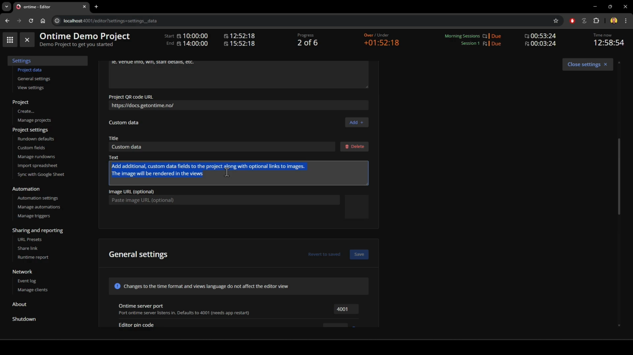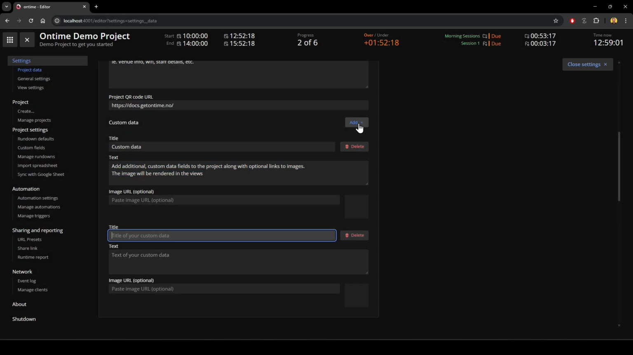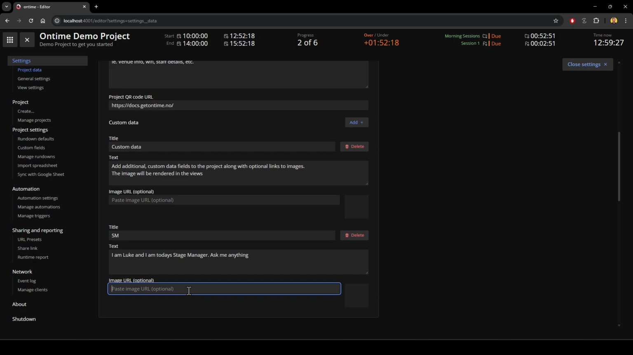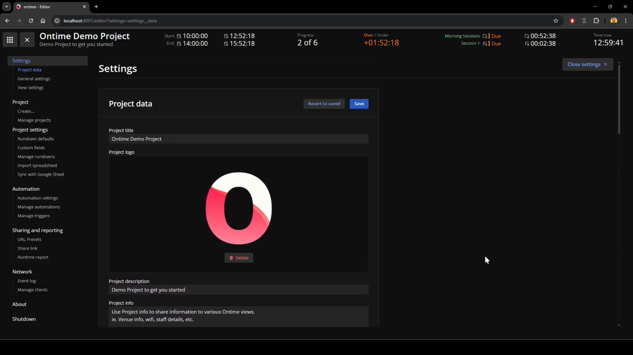As an example, I will add a new entry here so that all of the guests backstage know that I am today's stage manager. SM for stage manager, and we'll give them a little note. Put that in the text field. And then for bonus points, we can stick an image URL there, and now they can see what I look like. Scroll up and click Save.